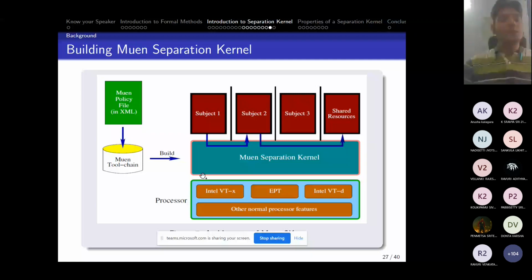the properties of this. So basically, this is the Muen tool chain, and all these policy files will be there. By using these policy files, I have built this Muen separation kernel on the hardware of the system, and then I can have many subjects, and finally I can have control over the subjects, just to deploy a safety critical system.